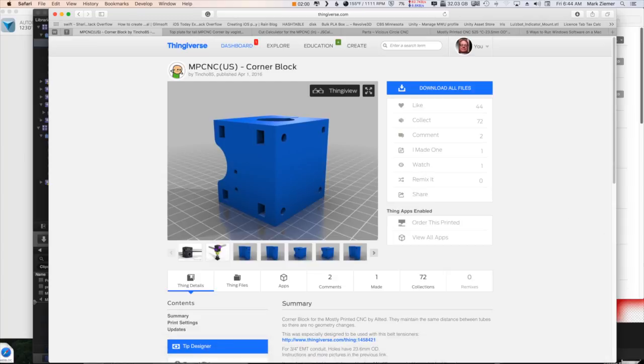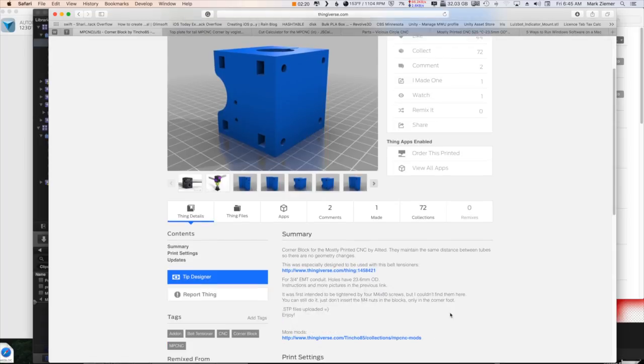Now, the rest of the U.S. version of the MPCNC uses English parts, so you can source those from the hardware store. This corner, even though it's a U.S. corner, just means it fits the U.S. conduit. It does use metric parts, so just be aware of that. So I went ahead and ordered some metric parts for that. You might be able to get by with something else in there, but I didn't do any experimenting. I just wanted to order the parts that he had specified in the design here.